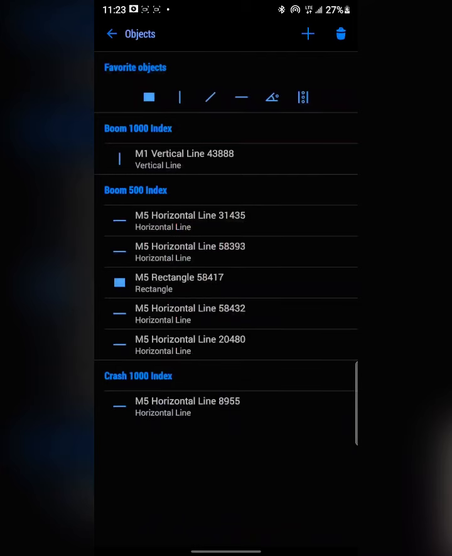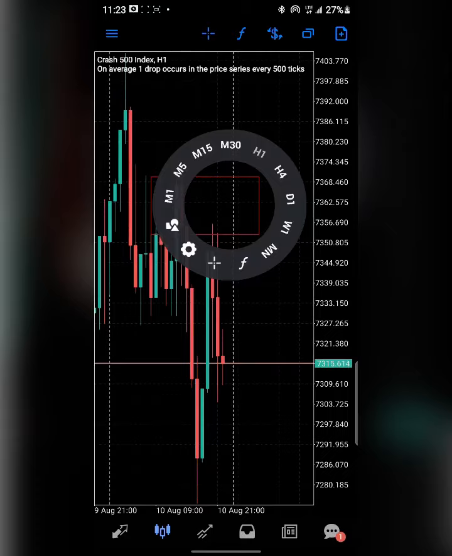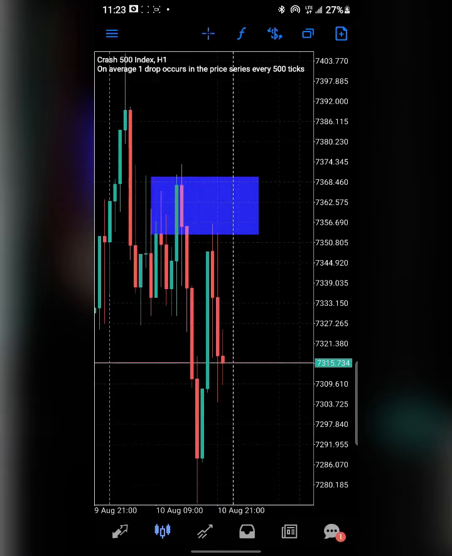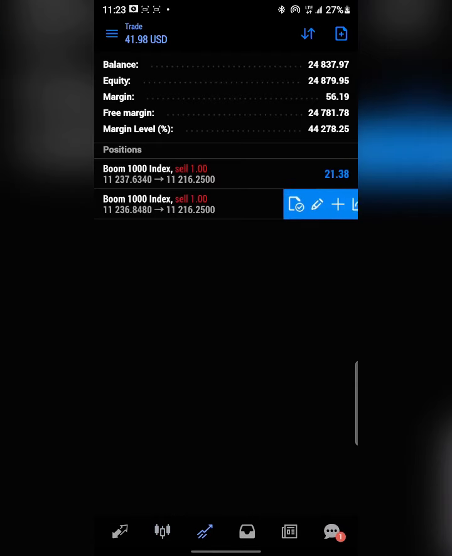I will select rectangle, so I can edit the rectangle. I click on it, edit the rectangle. I can click on fill, change the color to blue, then I click done. You understand? So most times it's used to mark support and resistance zones on the chart. So real quick, let me close this trade for now.